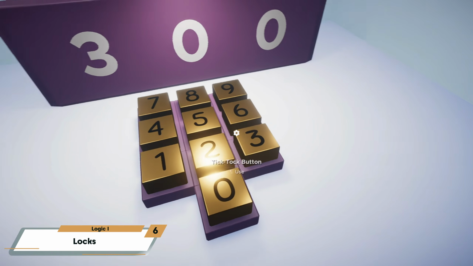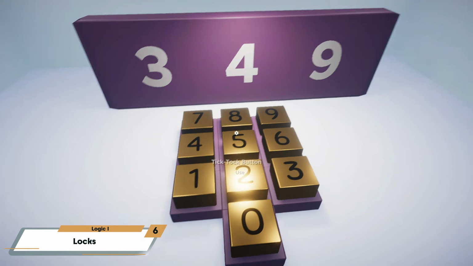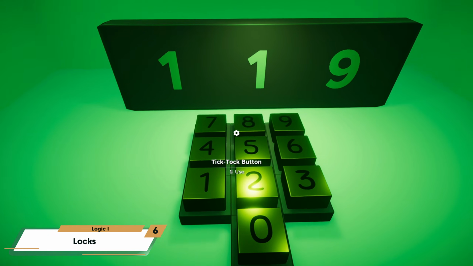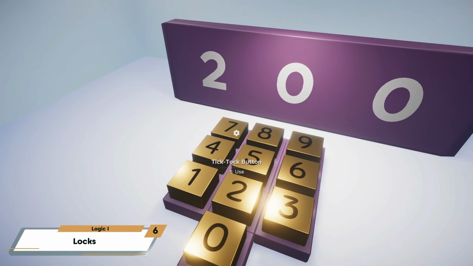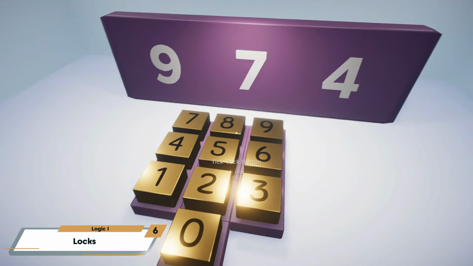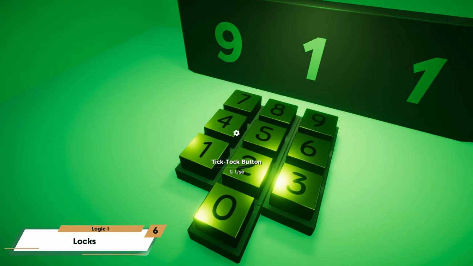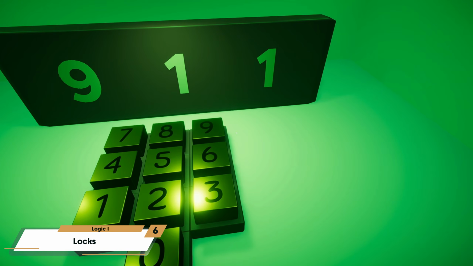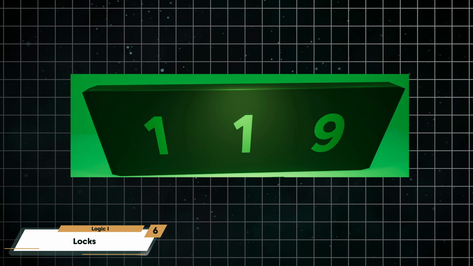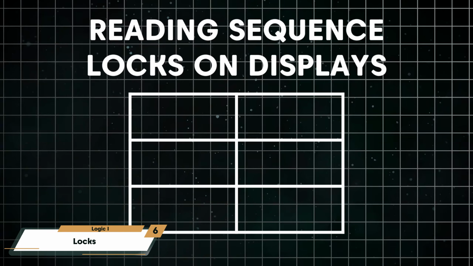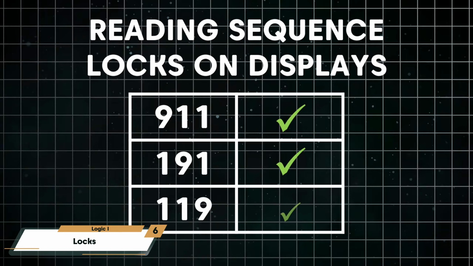Entering 34911 also unlocks it. Entering 274911 will unlock it as well. And that's because it's always waiting to receive 911. Even if the password seems out of order on the display monitor, remember that a sequence lock can loop around to continue reading back at the beginning. This will not affect the password that you enter into your lock.